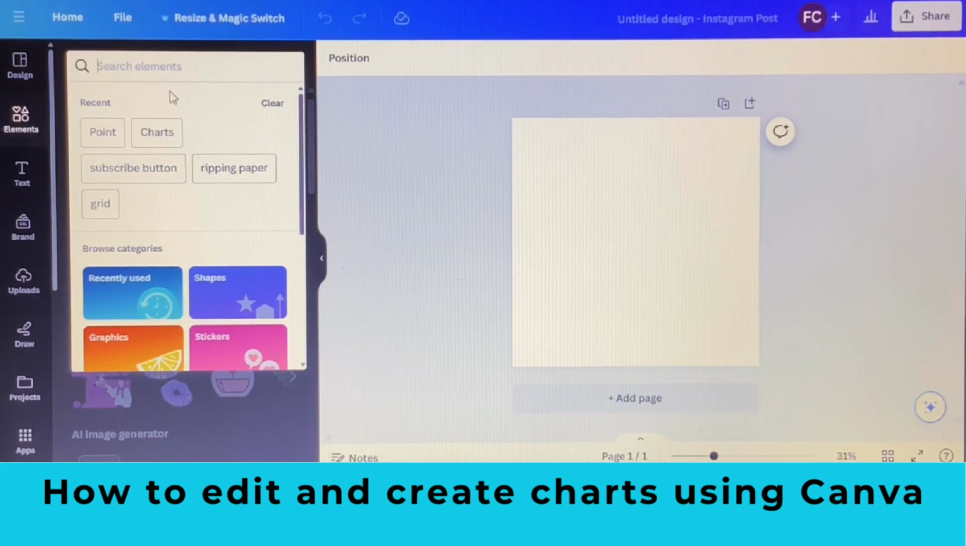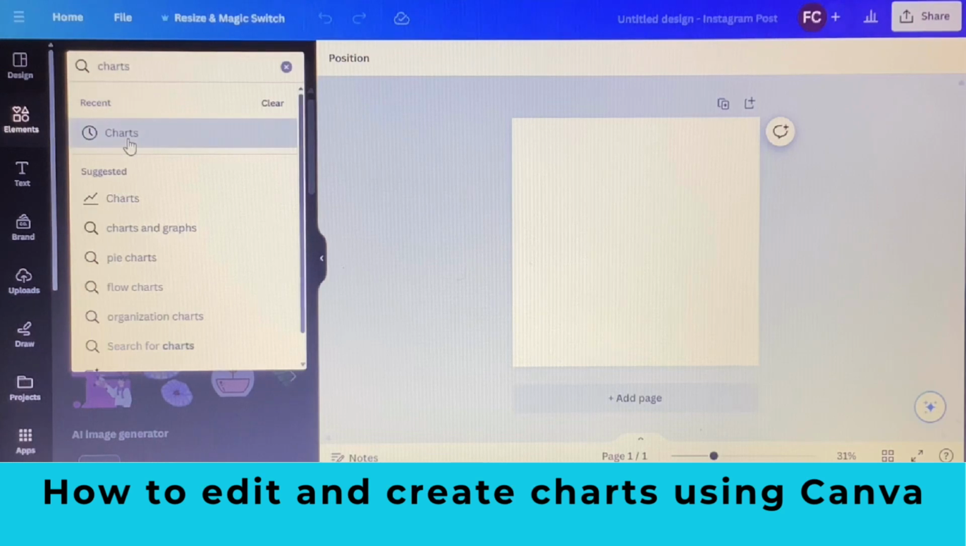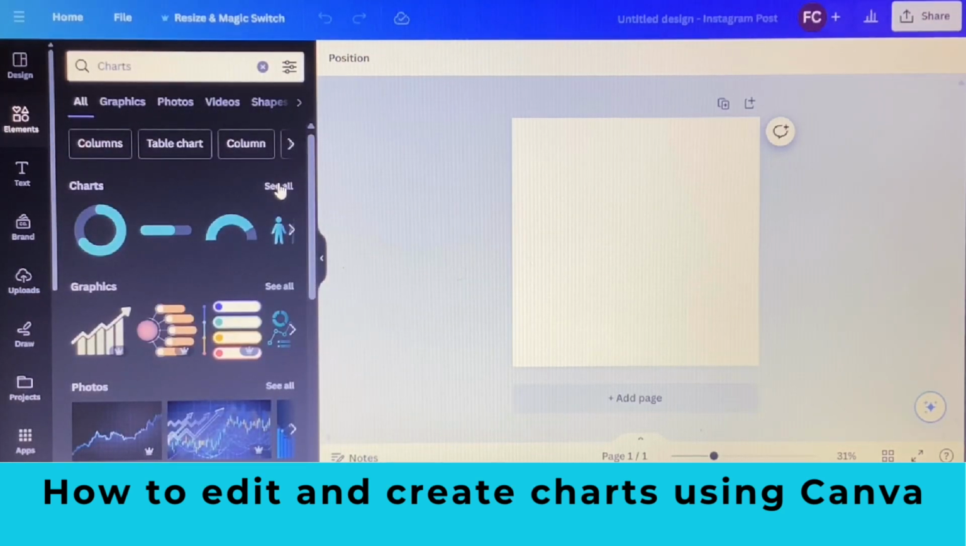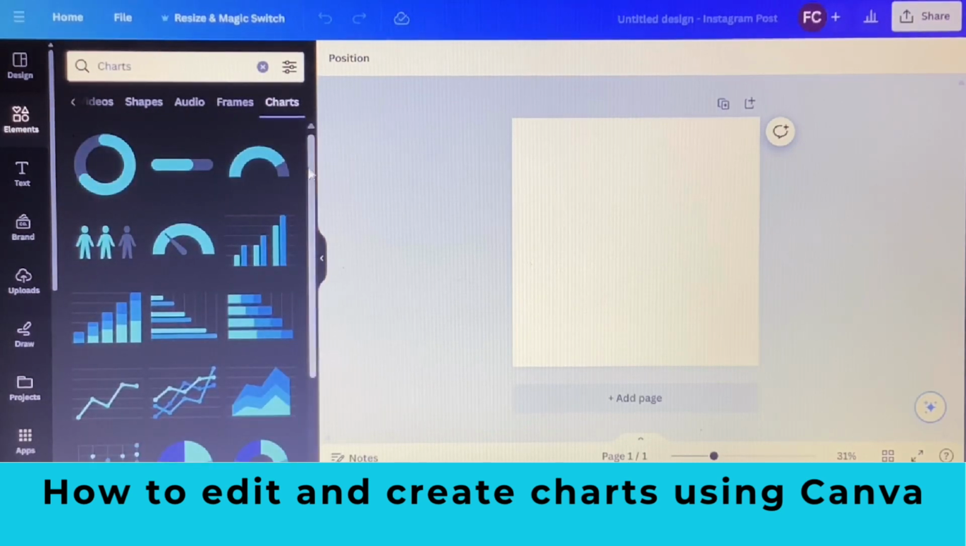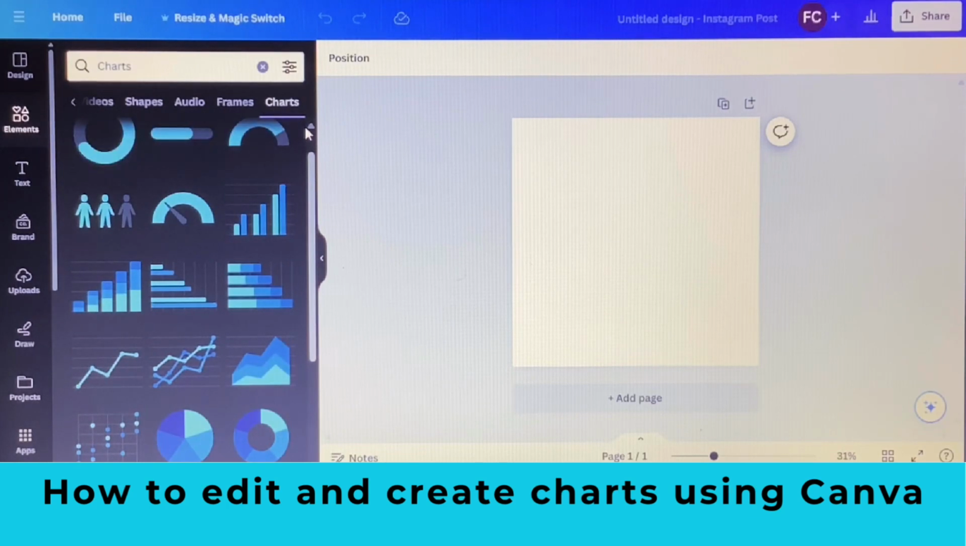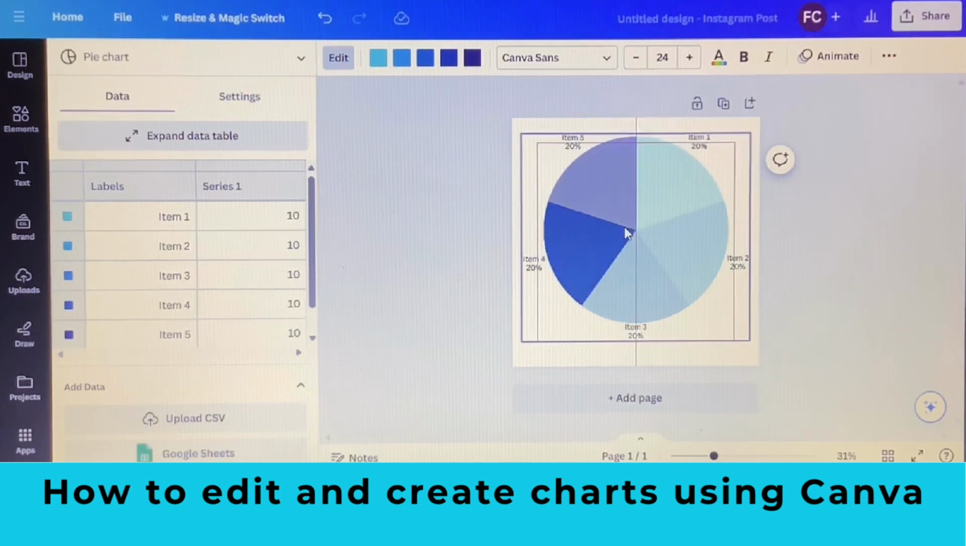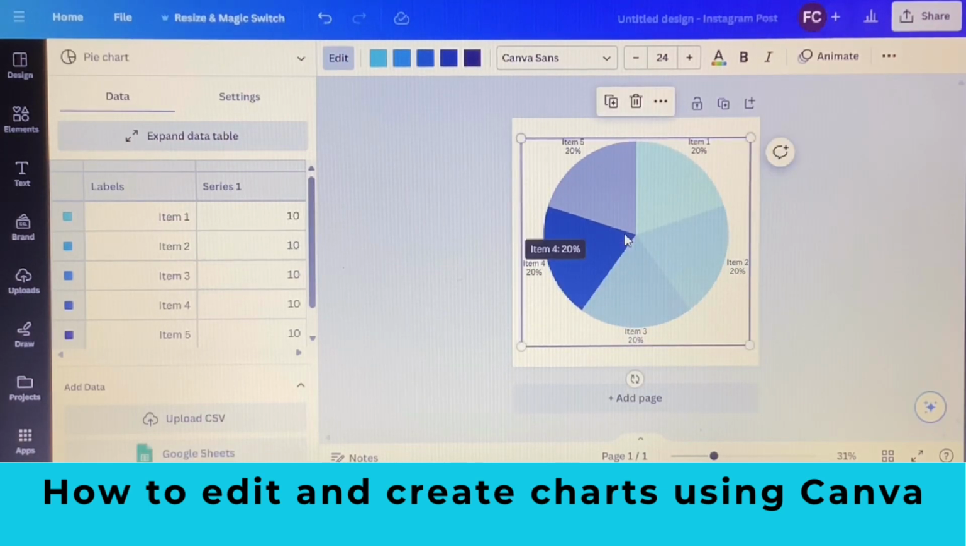Okay, now I can type in the word charts, and that's where I'm going to get to see all the charts that are available for me that are editable. And we're going to use the regular old-fashioned pie. It's what we grew up off of, learned from first, I believe. For the most part, I know I did.